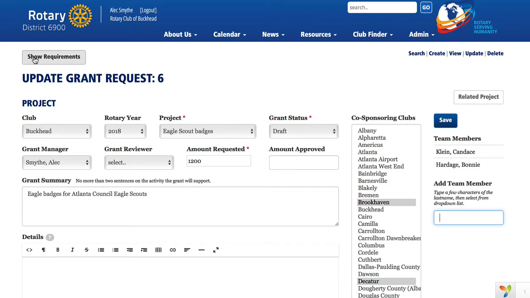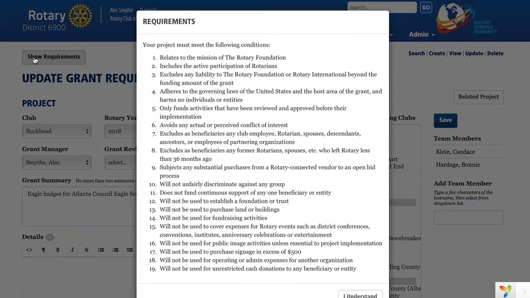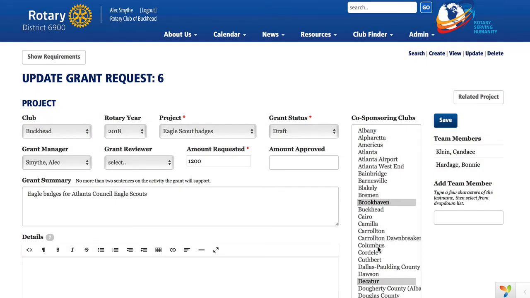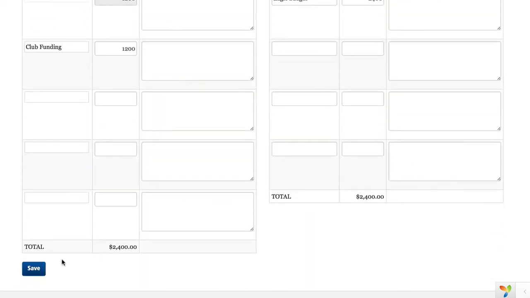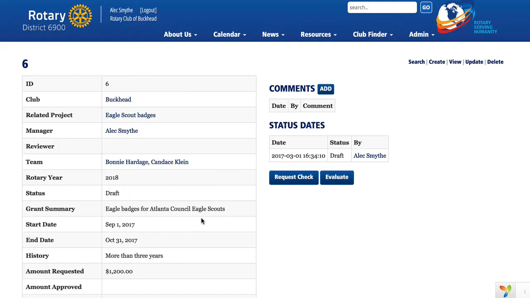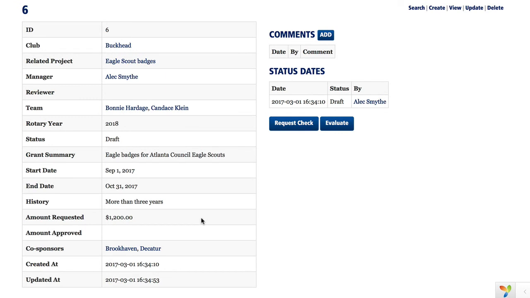If I want to see the requirements of the grant, if I click that, it'll show me the 19 requirements that Rotary has. I'll have to agree to those when I go to the approval process. But now I've added my team members. I'm going to click Save. So there's my grant.